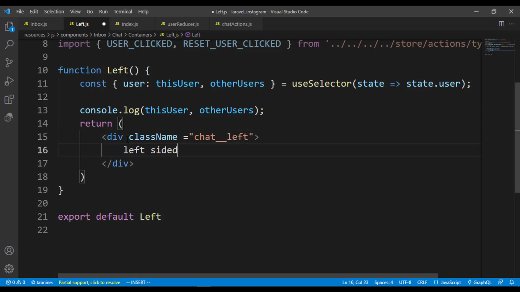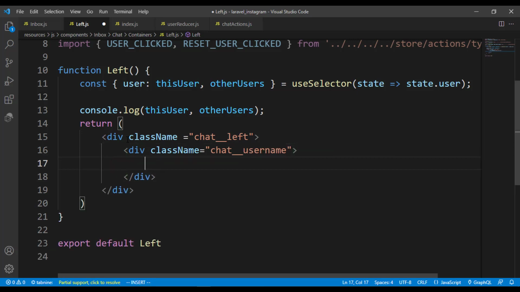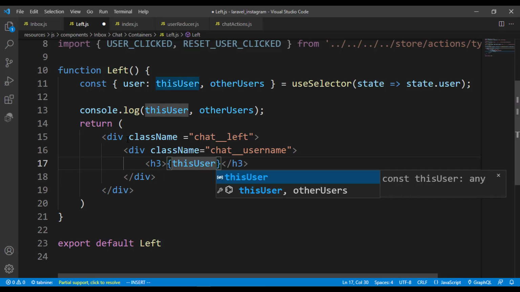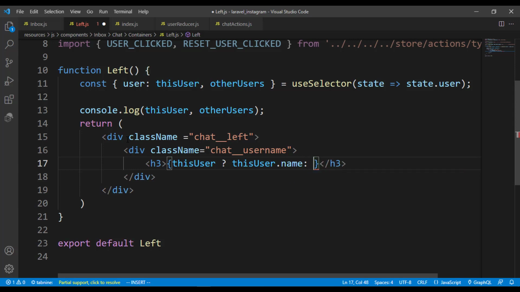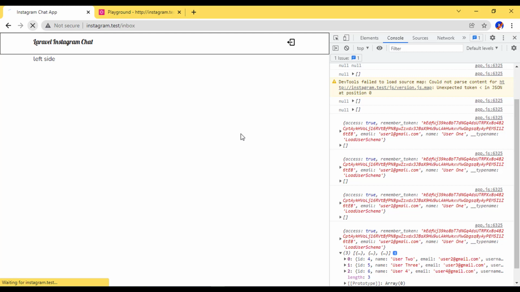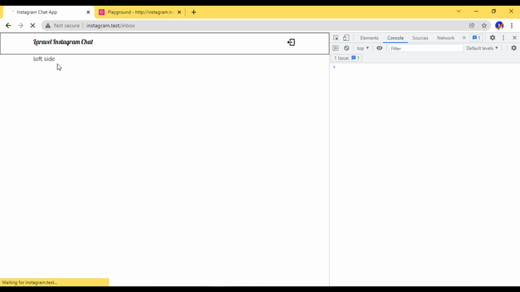So the CSS is already there. We don't have to do anything regarding CSS. And I'm going to have one more div, and this div is going to have a class name of charts username. So this is where the username is going to be displaying, and let's just give it a title and then a heading of tray, and then we have to make sure that we have a user. If there is a user there, which is the current user, we just have to grab the name of the user, or else we just return a null. So let's refresh and we should see the name of the user right here.